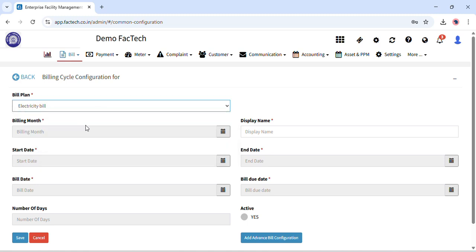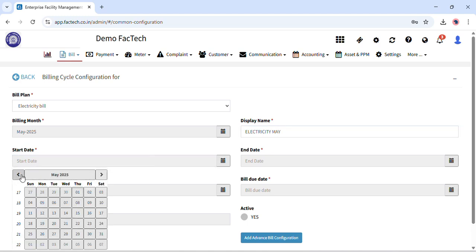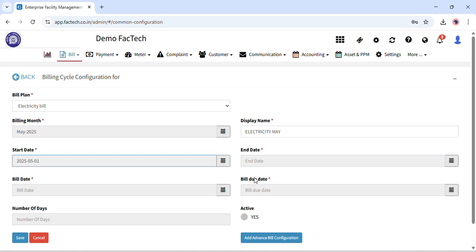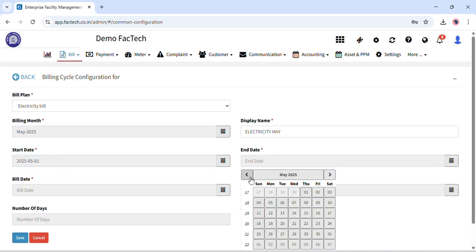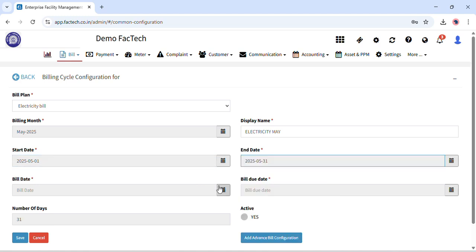Since we are generating an electricity bill in this case for the meter, then we'll select electricity bill. The billing month will be May 2025 or any billing month that you're looking for. Display name is the billing cycle, how it should be displayed. So we can just put it as electricity May. Start date, but obvious, will be the 1st of May, but it can be anything you want, and end date will be the last date.